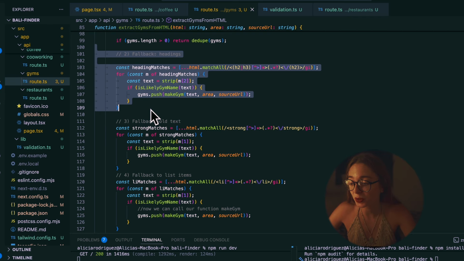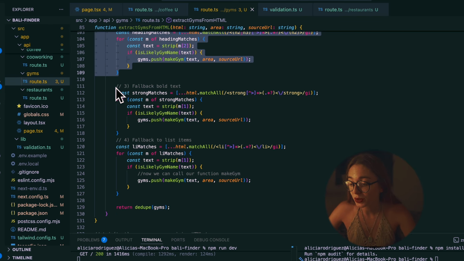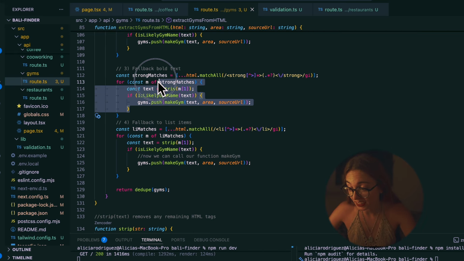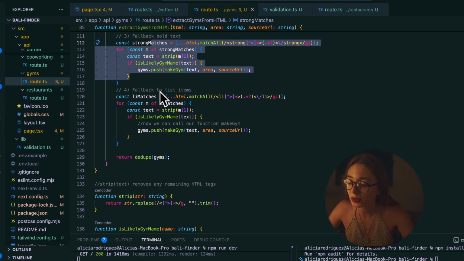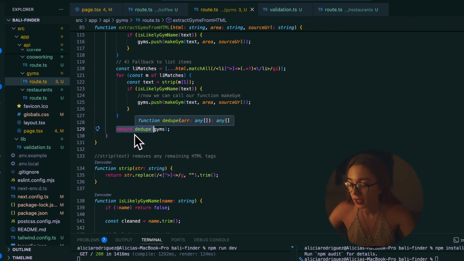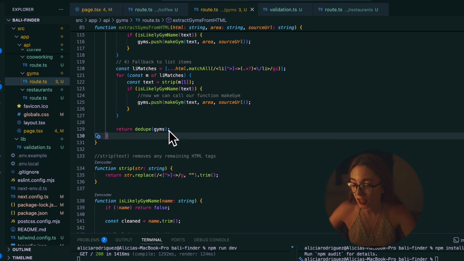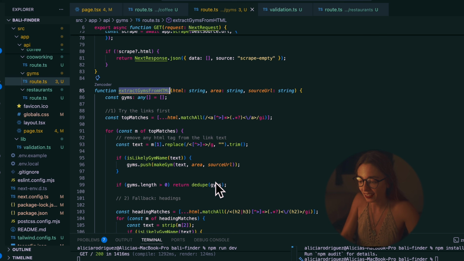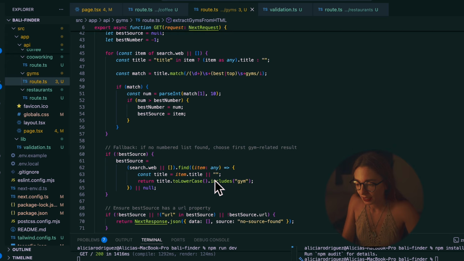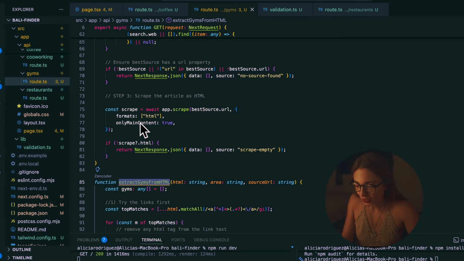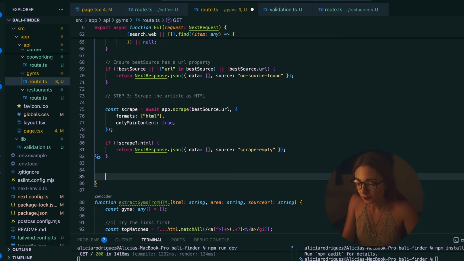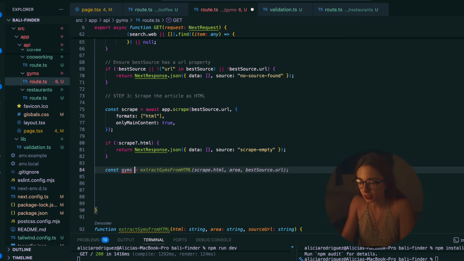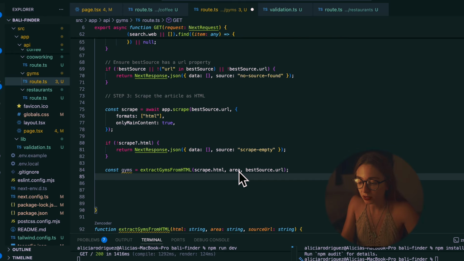Okay, if this doesn't work, then we fall back to the bold text. If this doesn't work, then finally we fall back to a list of items. And then we return the dupe function to remove duplicates. Now we can use this function in our response. So yes, let's come here, const gyms, and exactly this, extract gyms from, we pass in the scrape HTML, the area, and the best source URL.